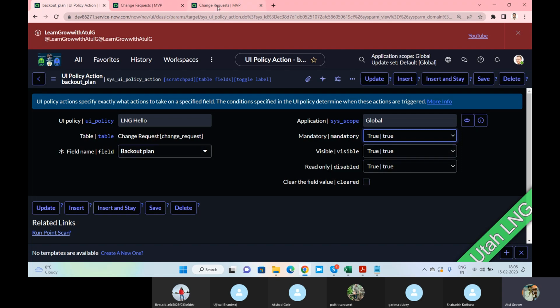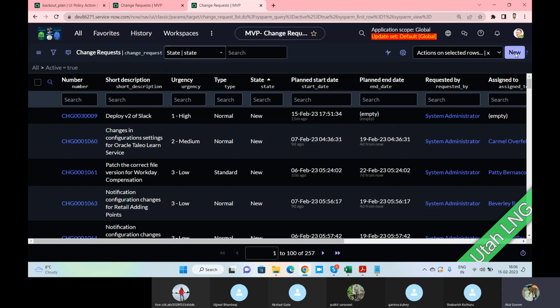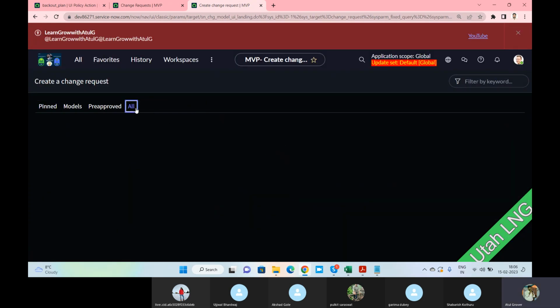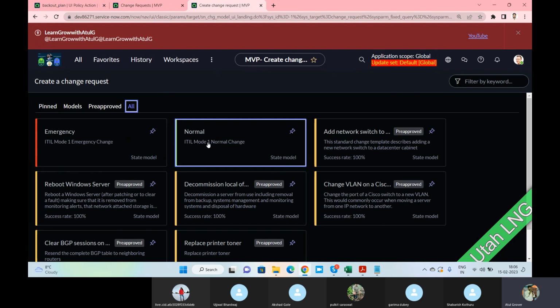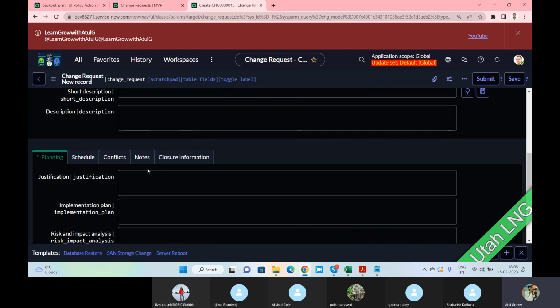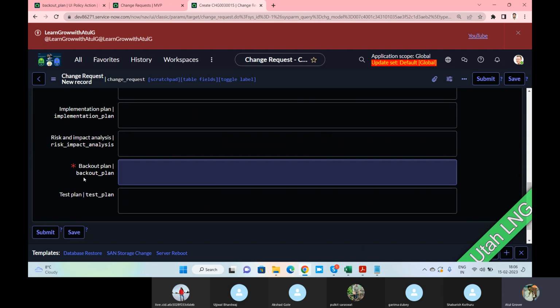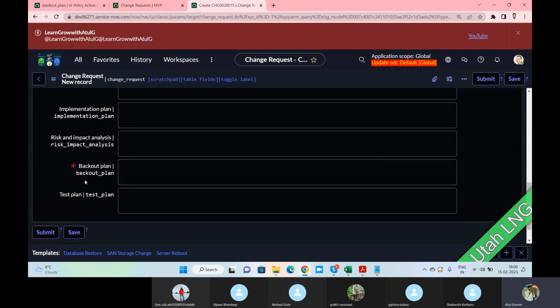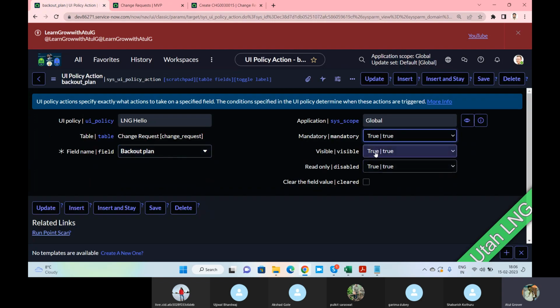Let's come here and open a change. Let's open this change. So it is the new state, and what we say, backout plan. See, it became mandatory for me, even though I said visible false, read only true.